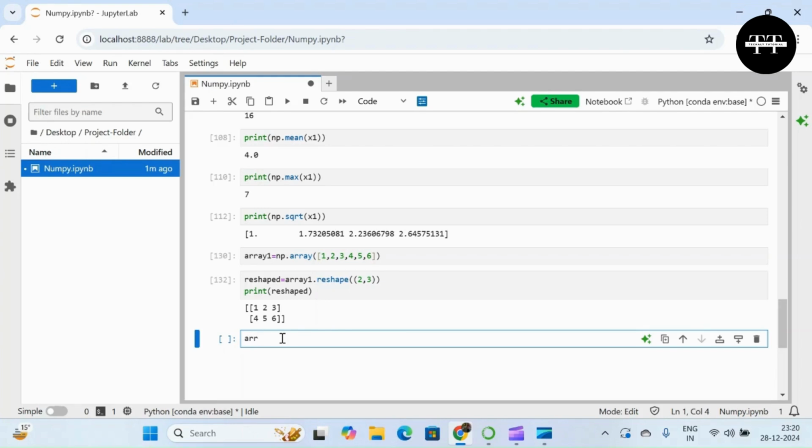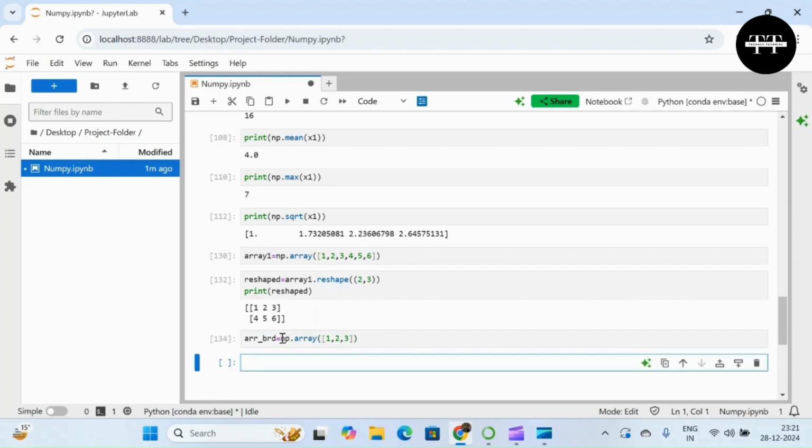np.array, and then 1, 2, 3. I've created this. Then I'm giving the scalar. Scalar is equal to 10, because I want to shape whatever value I have given. So how can I do it? Whatever scalar value I have given, scalar is equal to 10. You can give any name.